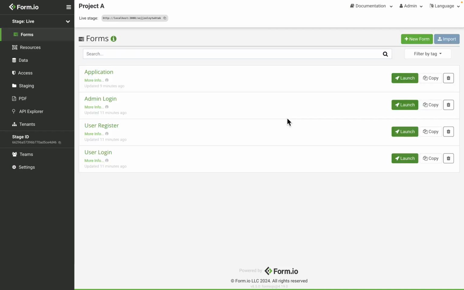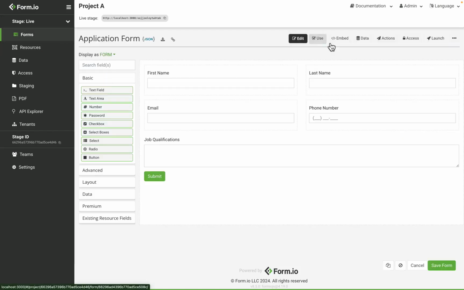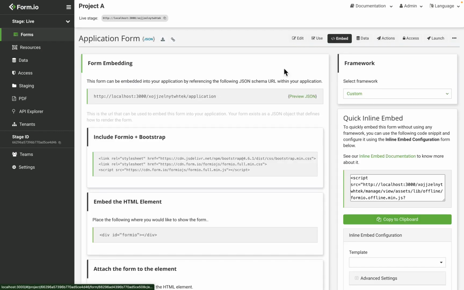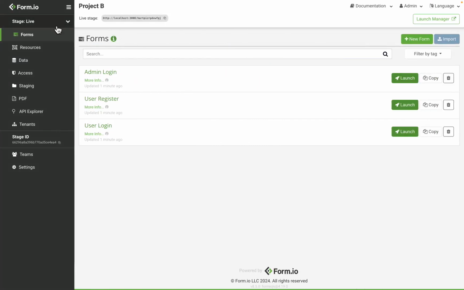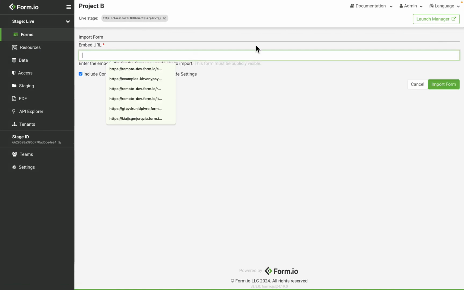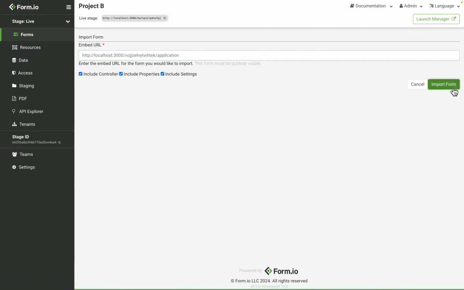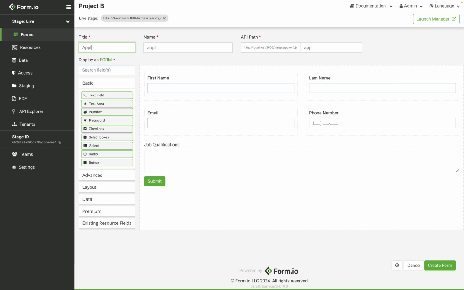The second option is using the form embed URL to copy a form from one project to another. Click the Embed tab on a form and copy the URL you see here. Now I'm in another project here. I'm in my form section. I'm going to click this import button and paste the embed URL and import the form.